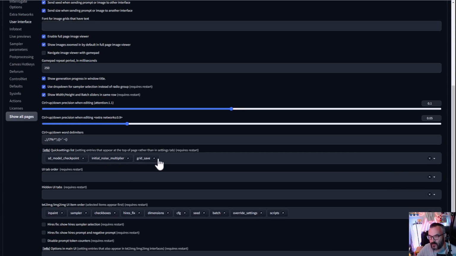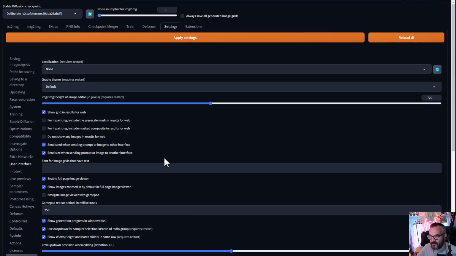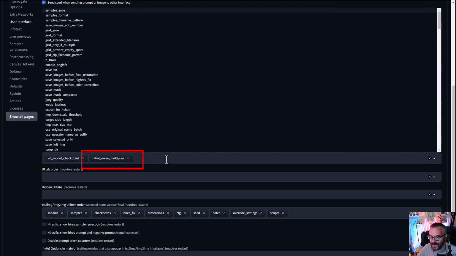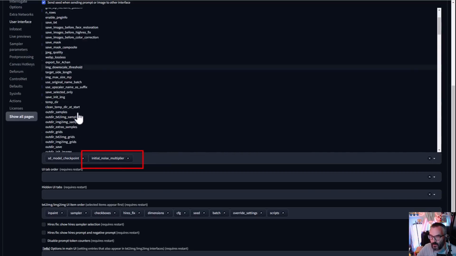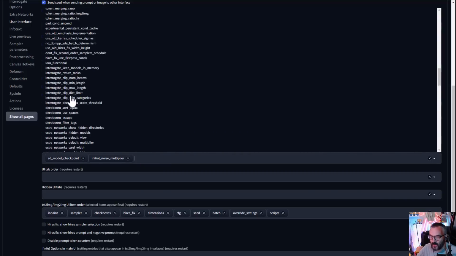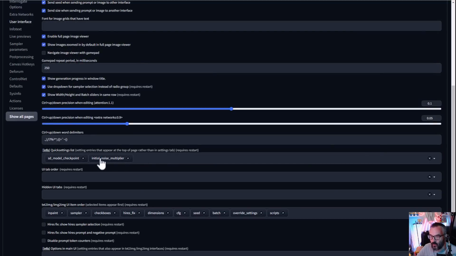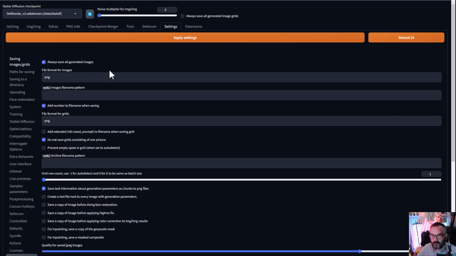We also have the multiplier and grid safe. For example, if I disable this, it will be removed when we restart the interface. To add what we needed, the noise multiplier, you just need to click on an empty field with a pop-up window. So you're going to this expanded, go find the initial_noise_multiplier and select it. After you select it, it will be just added right here in line for you.